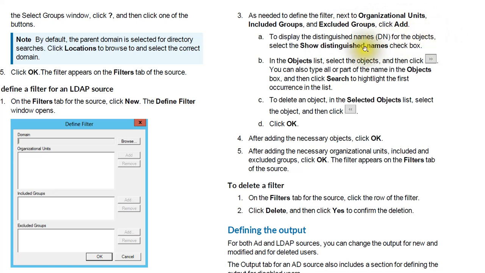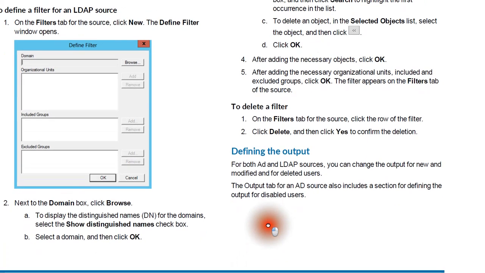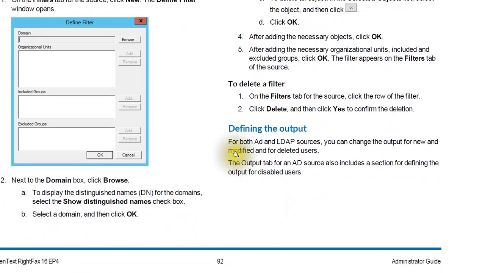For the objects, select a so-called distinguished name, and these are the options you will see there. So very simple. Now if you want to configure or define the output for both AD and LDAP source, you can change the output for new and modified users and for deleted users. The output tab of an AD source also includes a section for defining the output for disabled users.